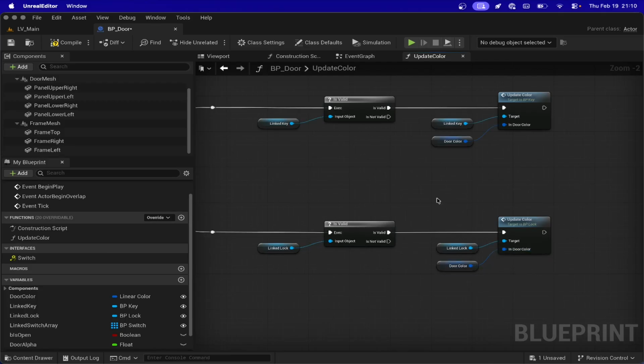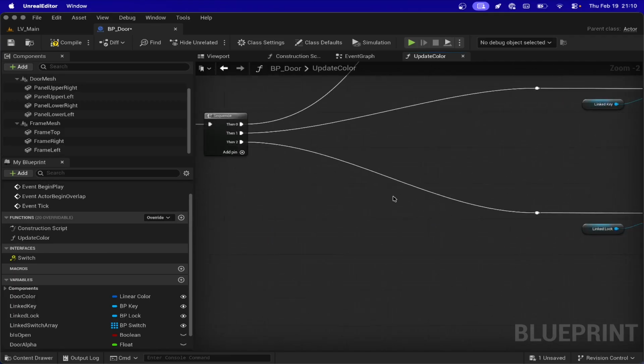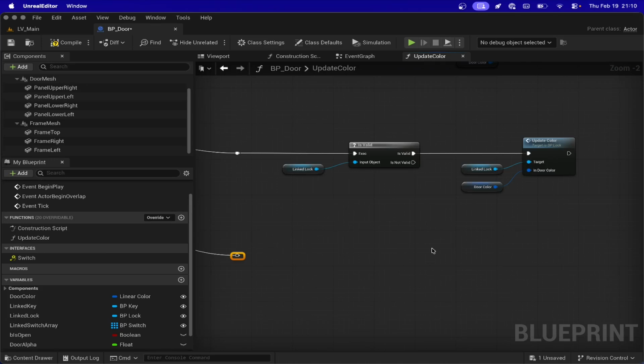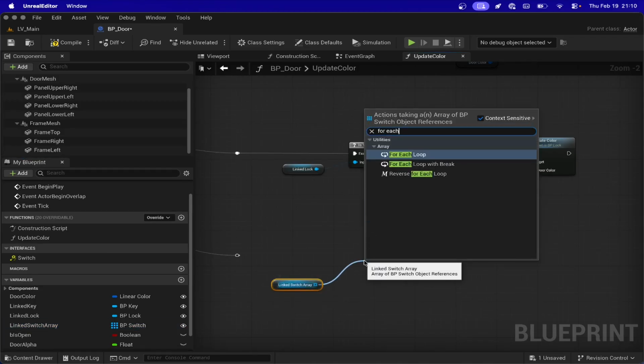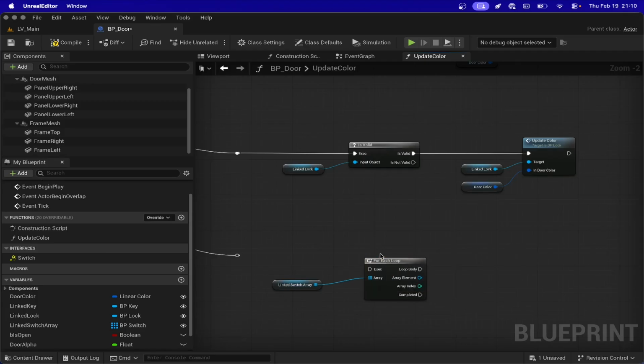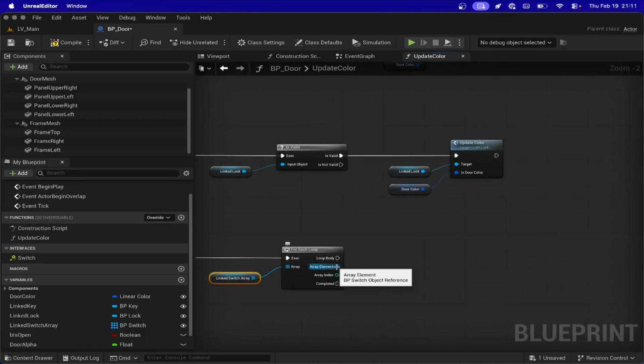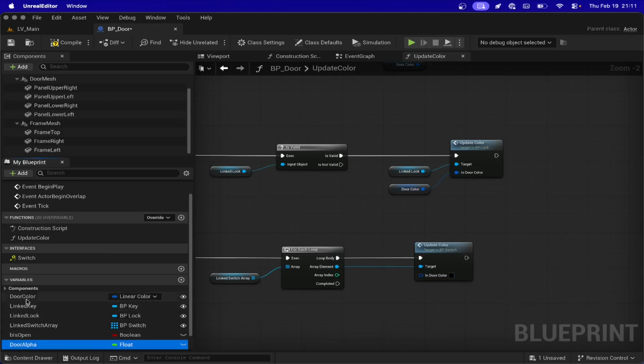Finally, add a then3 pin to the sequence. In this case, we have to deal with the fact we might have multiple switches stored in an array. So we just have to iterate over the linked switch array and then call updateColor for each switch we find. We don't need to check if each switch is valid because switches are only added to the array when they are actual switch objects. If there are no valid linked switches, then the array will just be empty and nothing will happen when the for each loop runs.